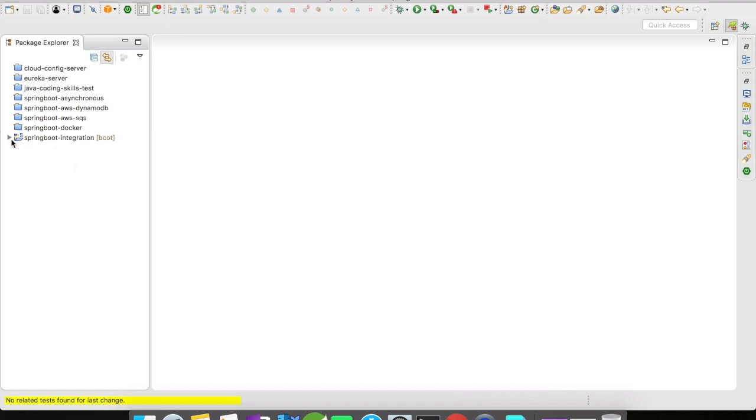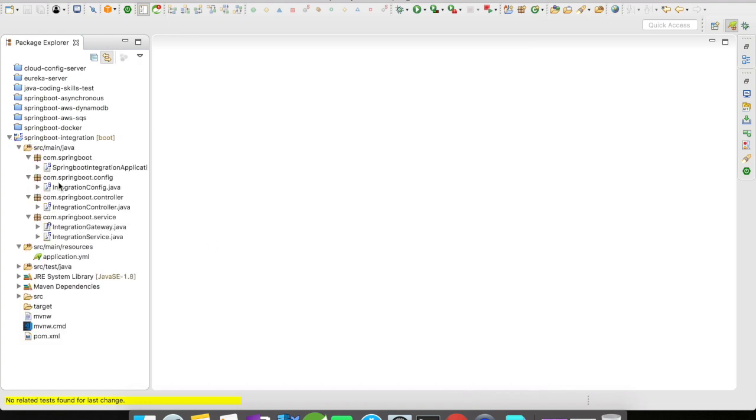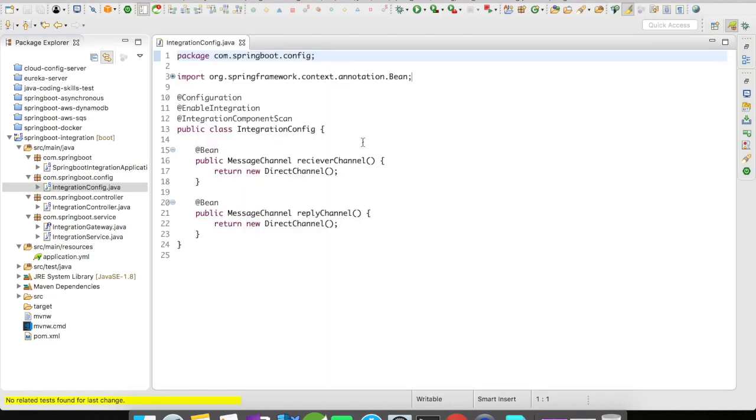I've already created a Spring Boot integration project here. And now let us take a look at the Spring integration config that I have created and take a look at what are the configurations we need to add in order to use Spring integration. Okay, here's my configuration file.